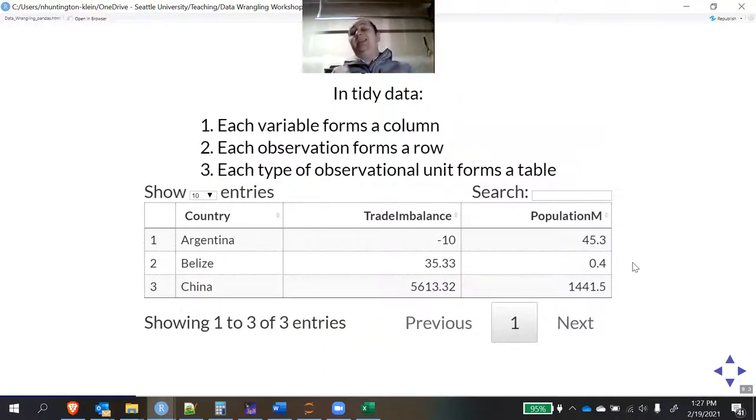So what is tidy data? In tidy data, each variable forms a column, each observation forms a row, and the third and more optional of these is that each type of observational unit forms a table. I'll talk about what an observational unit is in a second. Here we have each country and their trade imbalance and their population. Each variable, a thing that varies across different measurements, is a different column. I have measured the trade imbalance for each country, and so all of the trade imbalance values go in a single column.